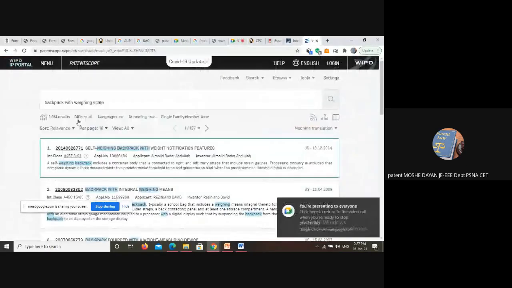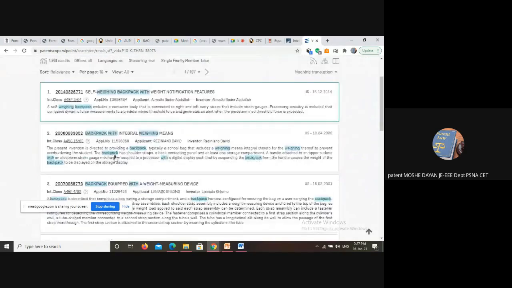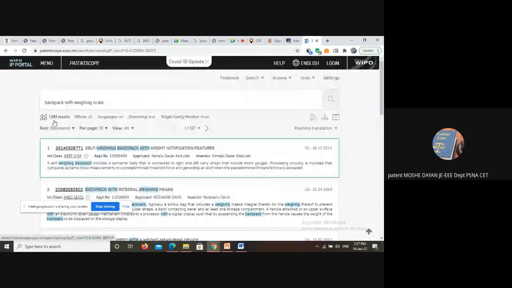See, you have 1961 results for the particular title, a backpack with a weighing scale. So backpack, what we carry on our back, the backpack with the weighing scale, so as to find how many kilograms of weight you carry. A backpack with the weighing scale is given here. These are the search results you get. 1961 search results you get.